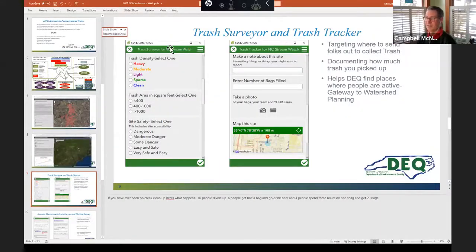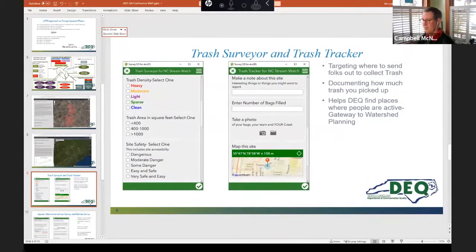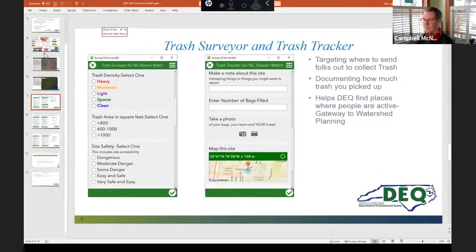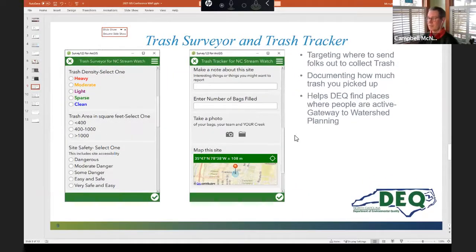Yeah. Let me show you what the apps look like. I just have some screenshots here to try to make that as big as I can. So we have two surveys that are related to trash, and I've got these scrolled down a little bit, so you're seeing the meat of the survey, not the introductory information.